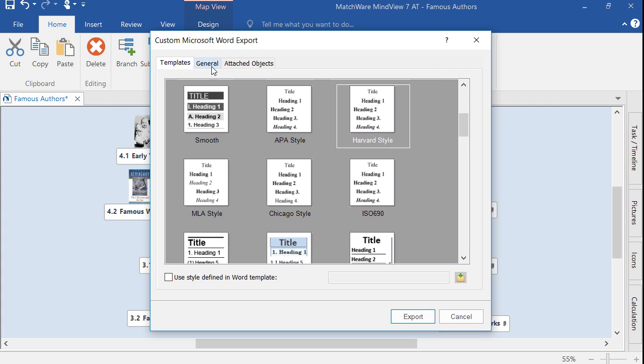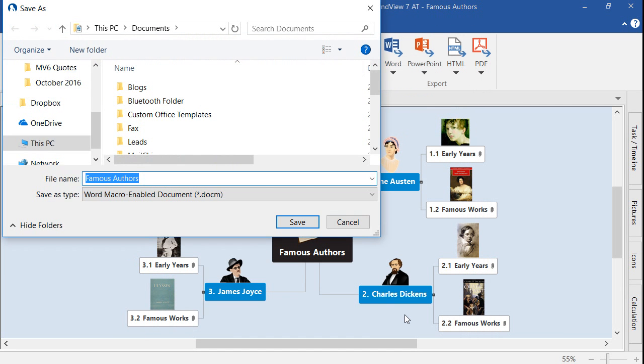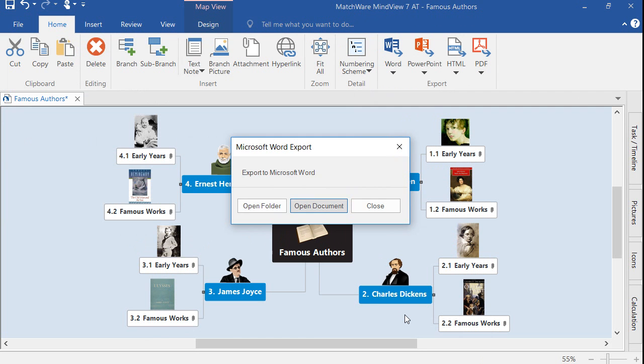Selecting the General tab at the top, I can choose what information to pull across into my Word document. And it's important to point out that as a default in the AT edition of MindView, a map image will be included at the top of the document. A title page will be produced as well as a table of contents. A bibliography will be automatically added as well to the bottom of my document. By selecting export and saving this document now to my computer, MindView is going to work together with Microsoft Word to produce the linear style document.